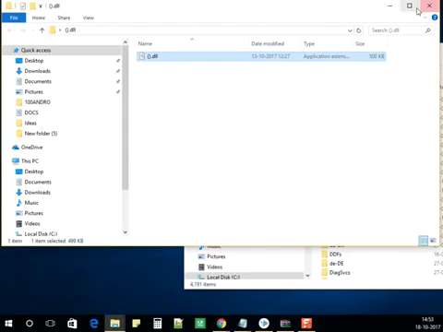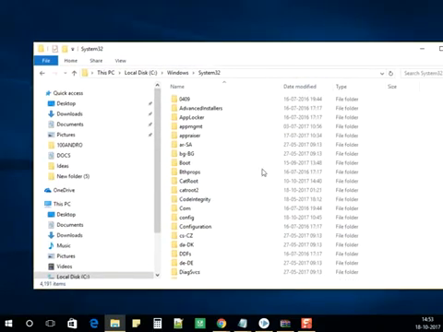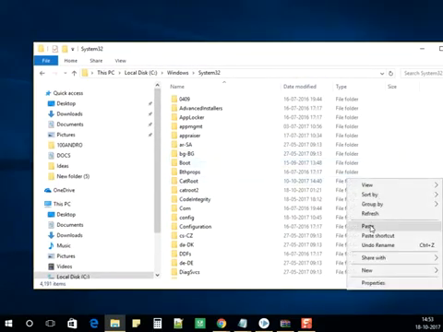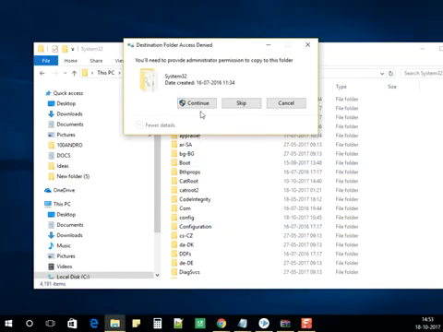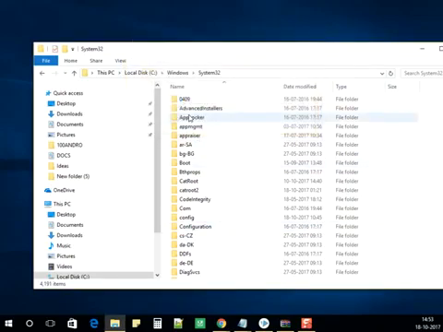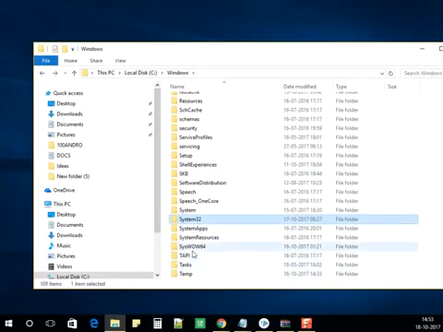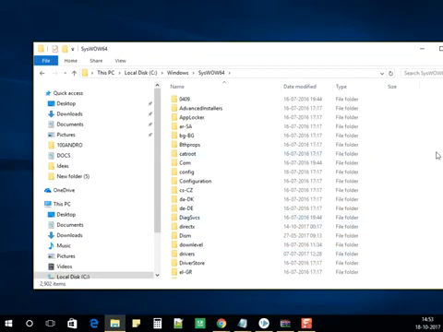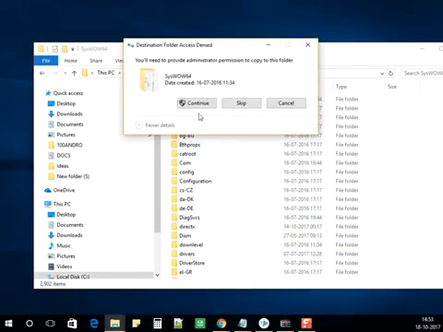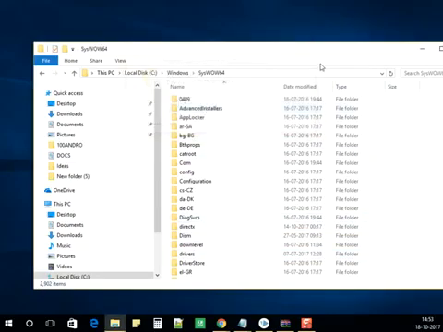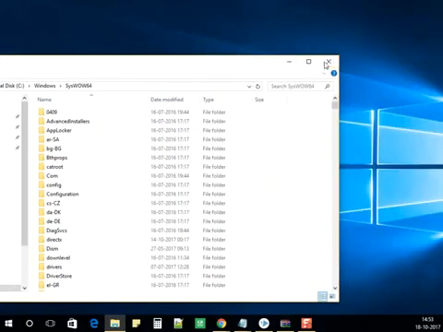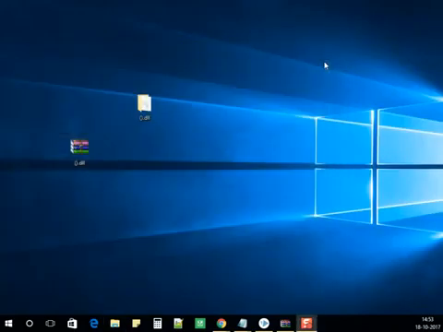Copy the file, okay, and paste the file in System32. Okay, click on continue, and it would copy the file, and go into SysWOW64 folder, and paste the file again here. Okay, click on continue. Okay, and once this is done, please hit restart.